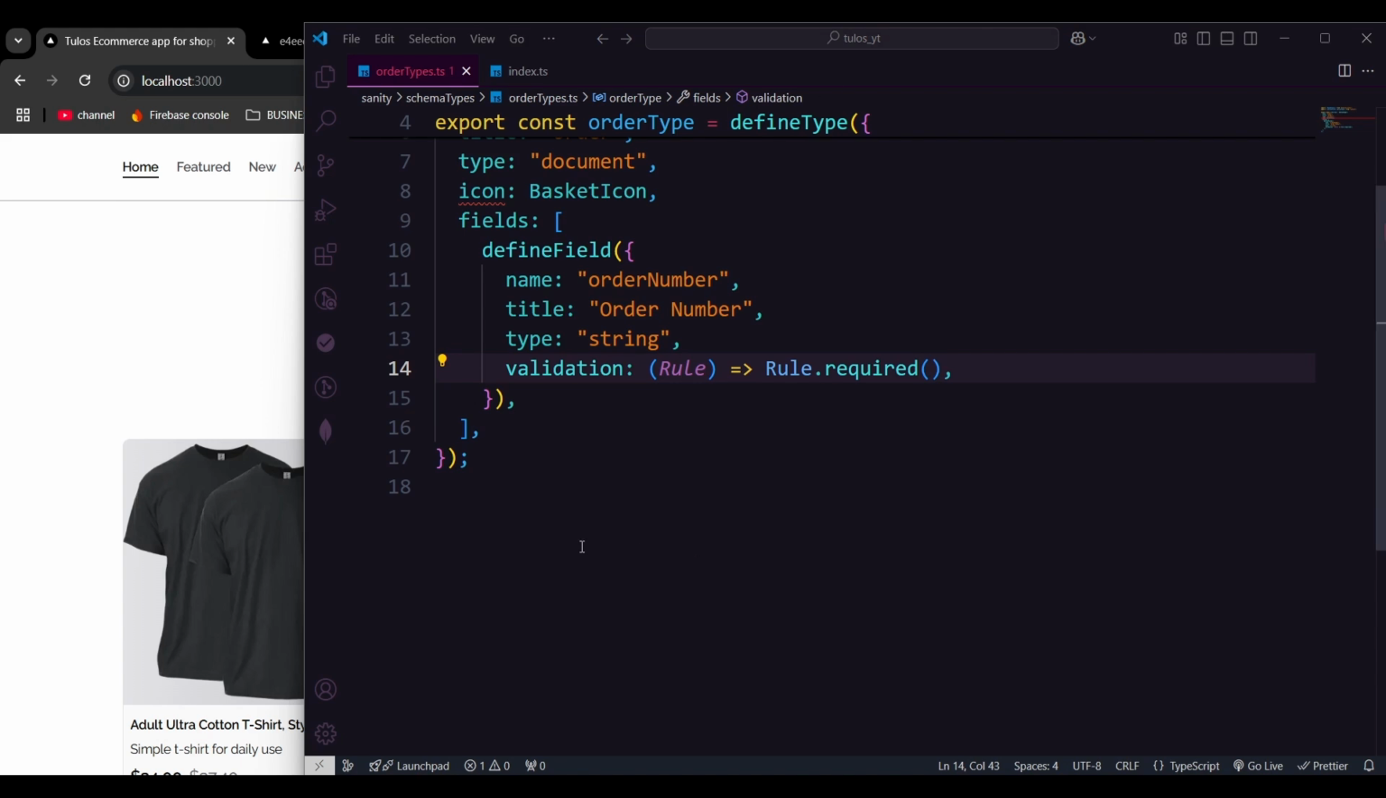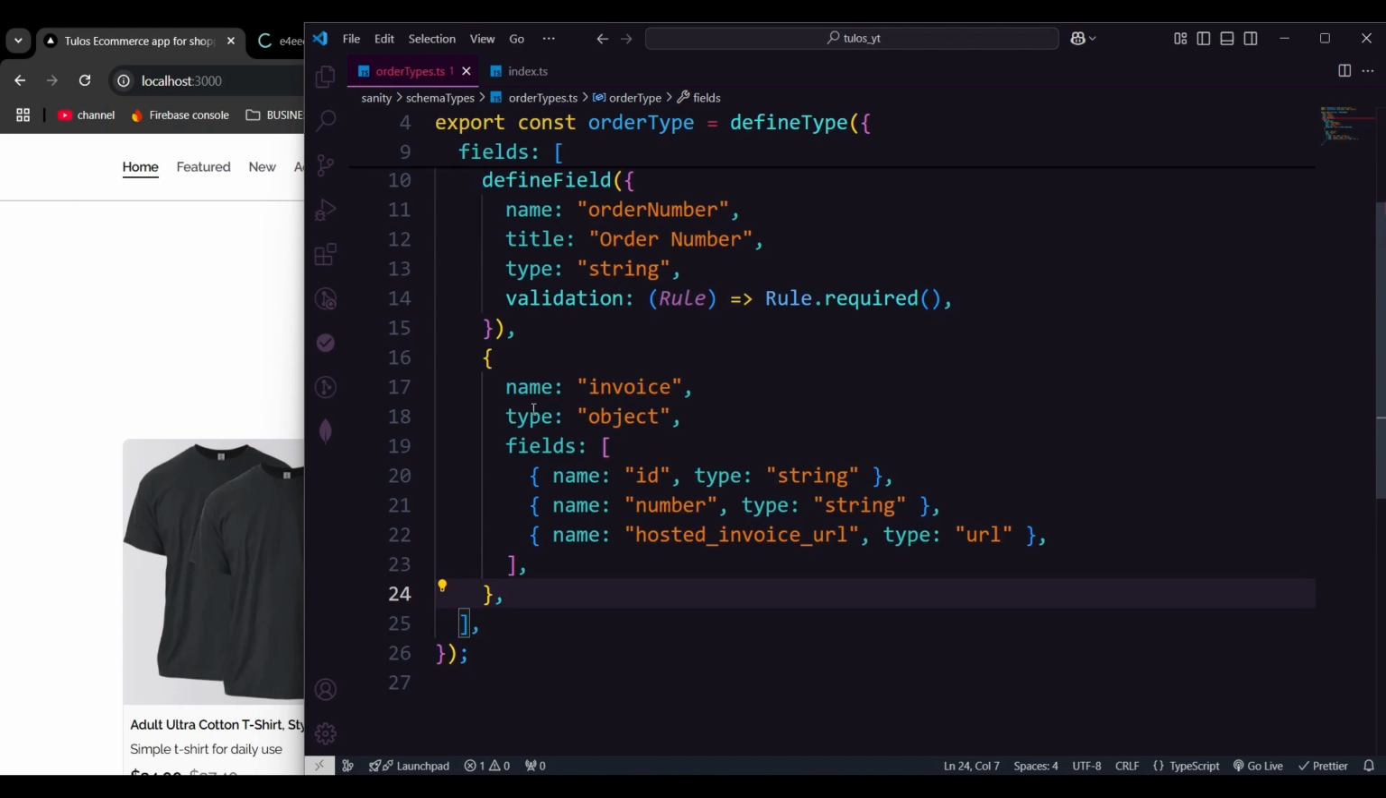So after the order value, we have one field which is order, then we're going to have another field which is called invoice. That invoice is going to take the name as invoices, and it's going to have a type of object. In the fields, we're going to define the ID and type. The name should be the number and a string, and hosted invoice URL.